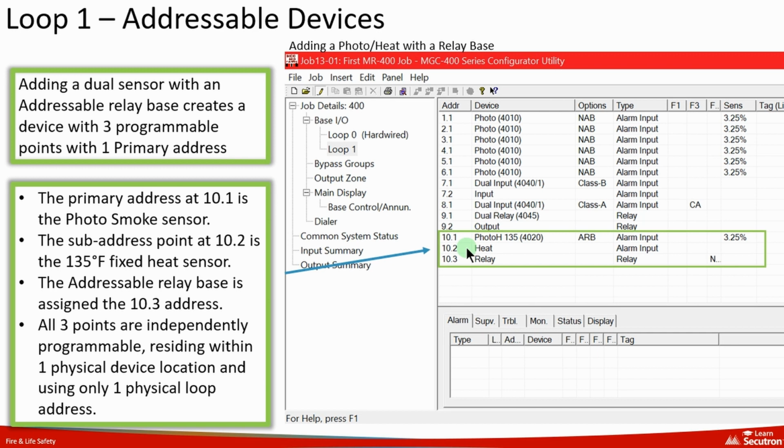In this configuration, the primary address 10.1 is assigned to the photo smoke sensor. The sub-address 10.2 is designated for the 135 degrees Fahrenheit fixed temperature heat sensor. The addressable relay base is given address 10.3. Each of these points is programmable independently but shares 1 physical device location and occupies a single address on loop 1 of the fire alarm control panel. This efficient use of addresses allows for a streamlined and organized configuration of the system's components.